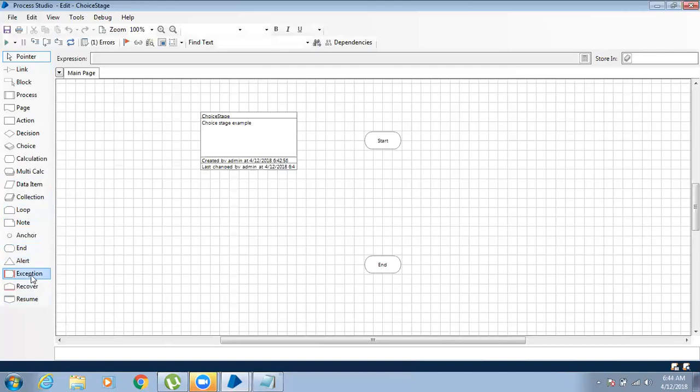These are the new things: exceptions, recovering, resume. Resume will wait for a certain amount of time and continue the process, similar to explicit wait and implicit wait in Selenium. We'll see that when we go to Object Studio or in here as well. We'll use these exceptions and see how they work. Now coming to the choice stage.